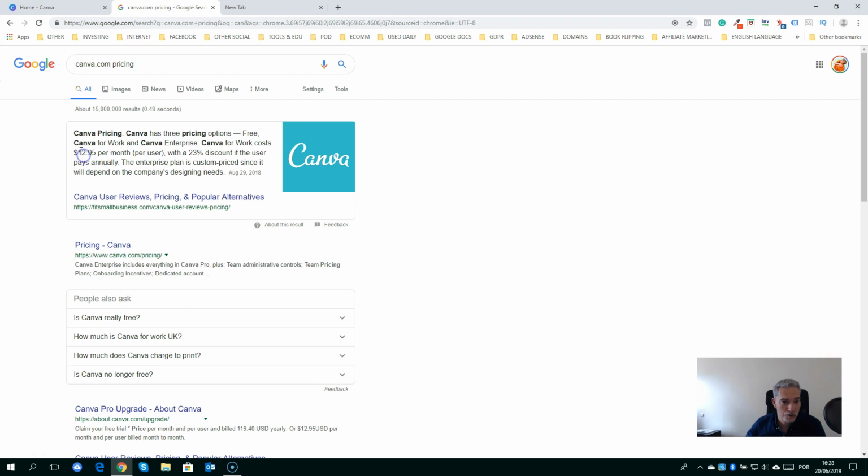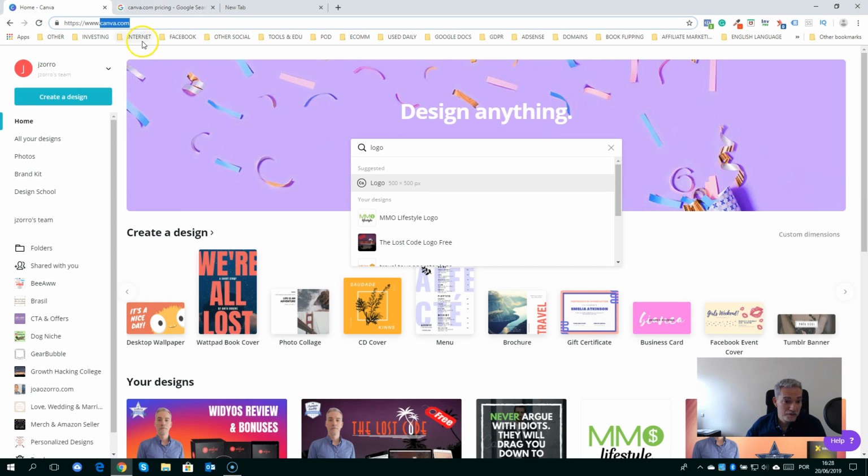It will cost you $12.95 per month per user, and the paid version will make it possible to create folders, so you can better organize your designs. Another feature of the paid version is that you can download files with transparent backgrounds. But as always, you can get around this easily, so you can do almost everything with the free version. And that's what I recommend.